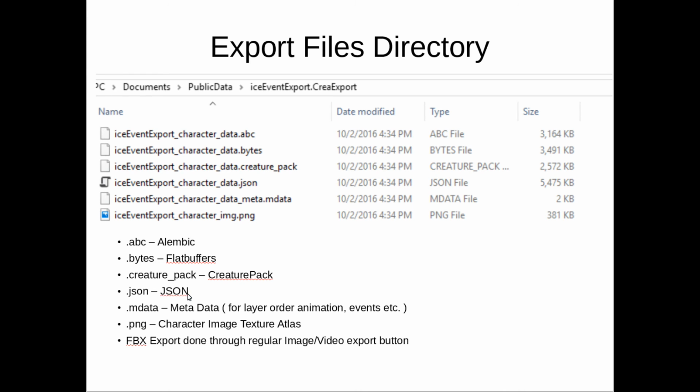And then there's the default JSON file, which is the text-based JSON file, useful if you're going to do some debugging, or actually if you're using a C++ game engine, it doesn't matter because it's fast enough to parse it. So go with the JSON file. And then there's the mdata file. That is the metadata file. As covered in the previous tutorials, please look online for them. These files are used if you're doing layer order animation or you're doing events like sound events, that sort of thing. So that's the mdata file. Again, this is an optional file.